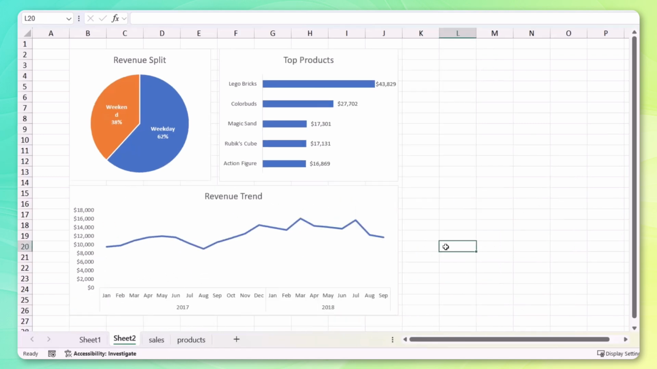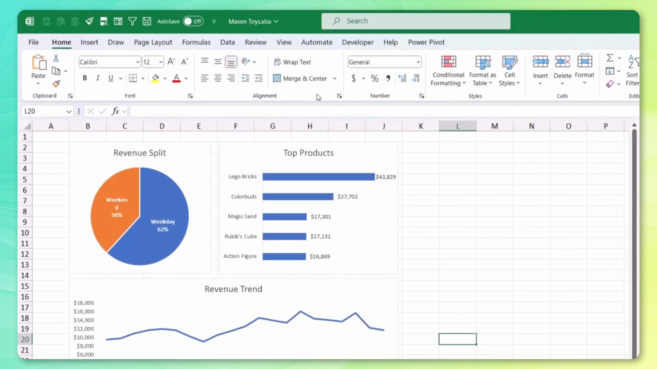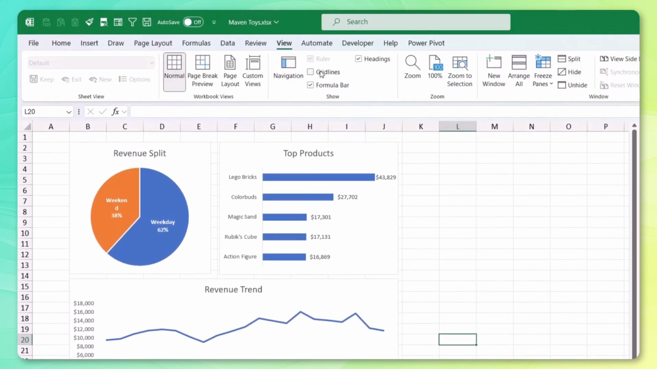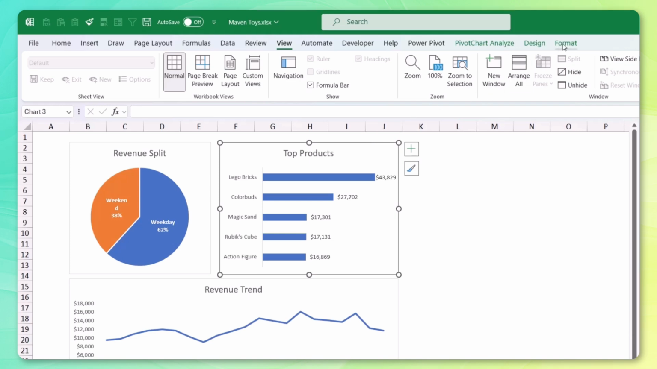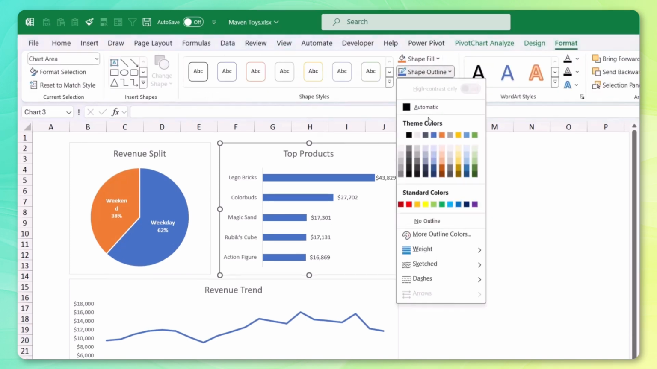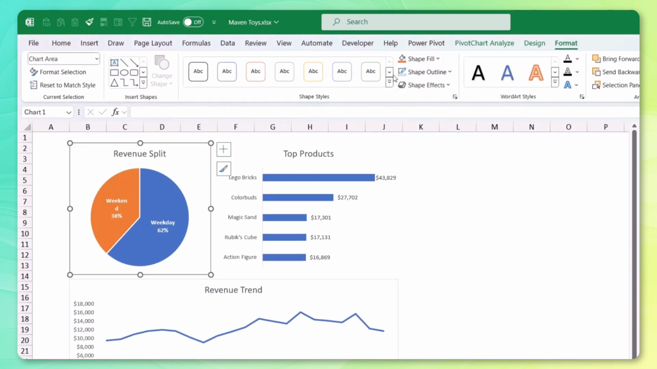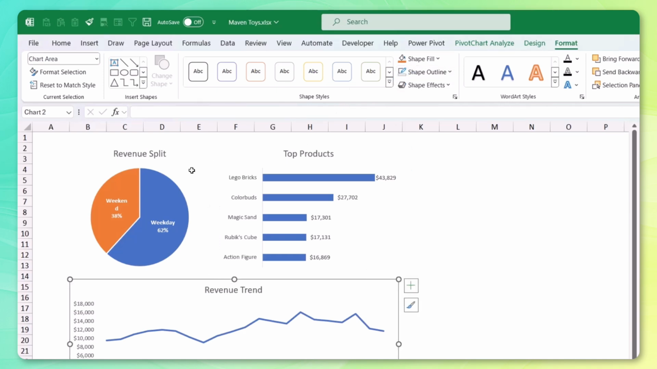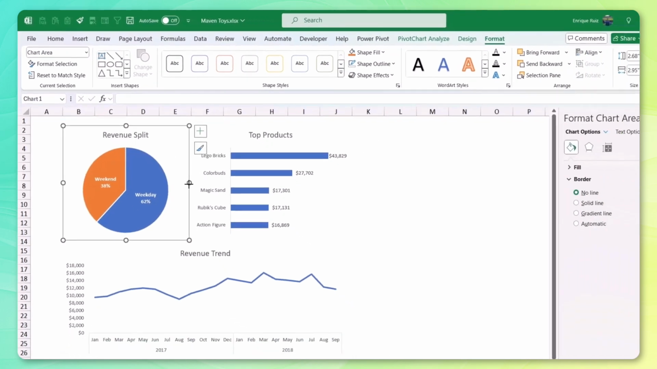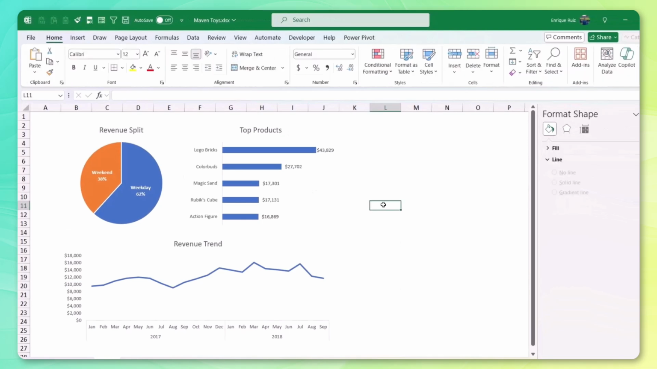And once we have these all in place, we can get rid of these grid lines. Go to View, uncheck grid lines, and maybe we can get rid of the borders around these charts as well. Go to Format, no outline, no outline, no outline. So we have our dashboard now, but it's not interactive, at least not yet.